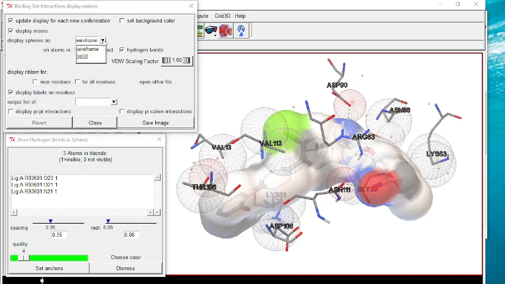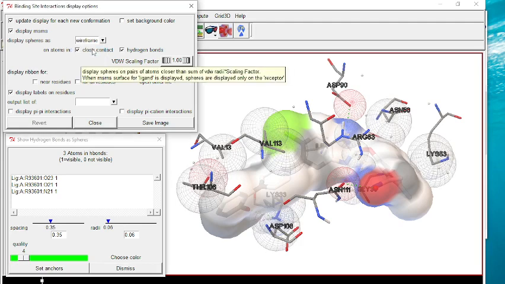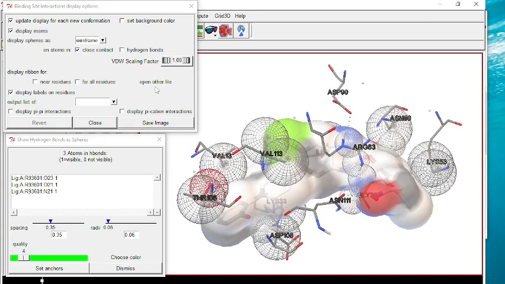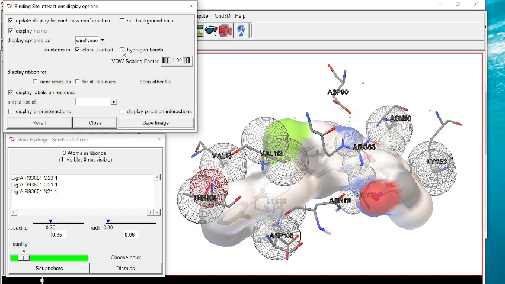From this menu, you can change the display into solid instead of wires, but I am happy with wireframe. You can hide and display the hydrogen bonds by ticking here, hydrogen bonds. You can see the amino acids involved in hydrogen bonding are now displayed. Let me hide these.